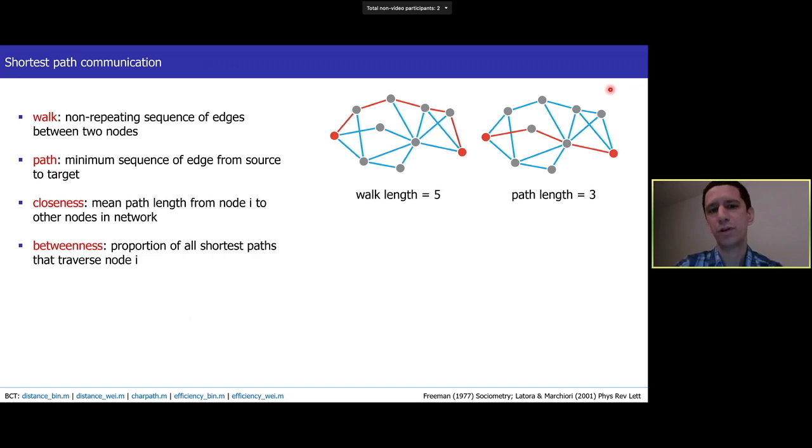We can ask what proportion of shortest paths in the network actually go through a particular node, the so-called betweenness centrality. If a node sits at the intersection of many different shortest paths, then that node is presumably well positioned to act as a bridge or as a way station for signal traffic.